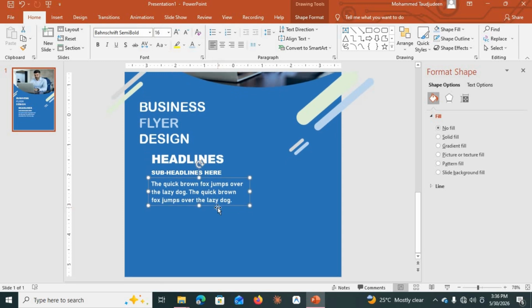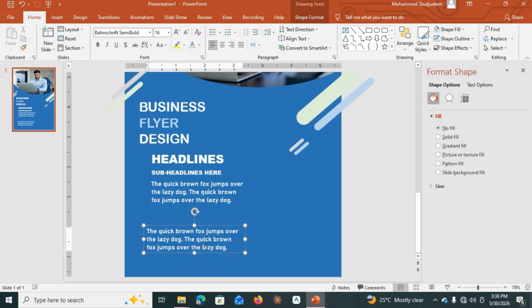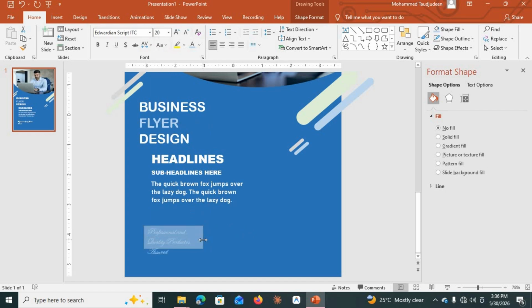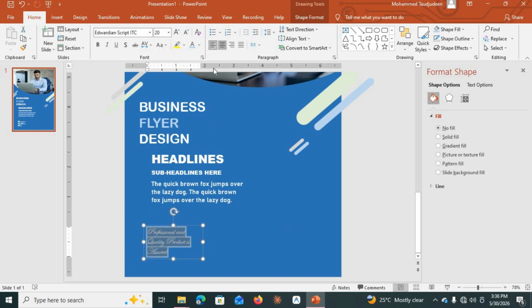Alright, so I'm not done there. I'm just going to make another copy here. And with this one, I'm just going to change it to professional and quality product is assured. So the font will be Edwardian Script, and with the size, I'll go with 20. So all should be aligned at the center.